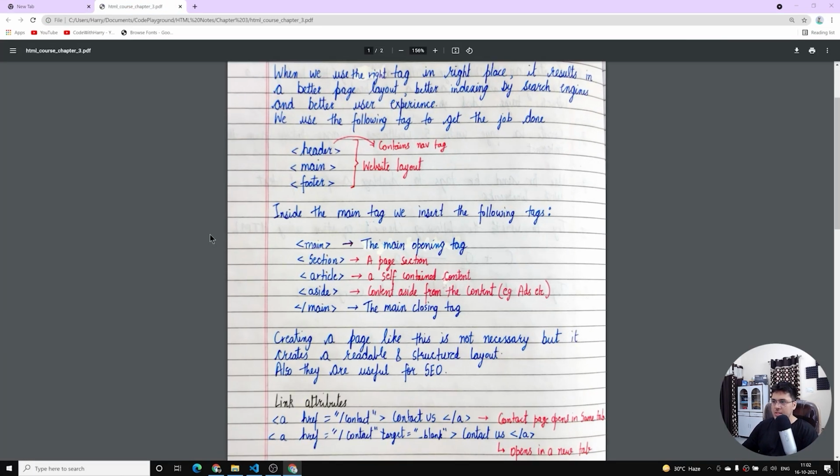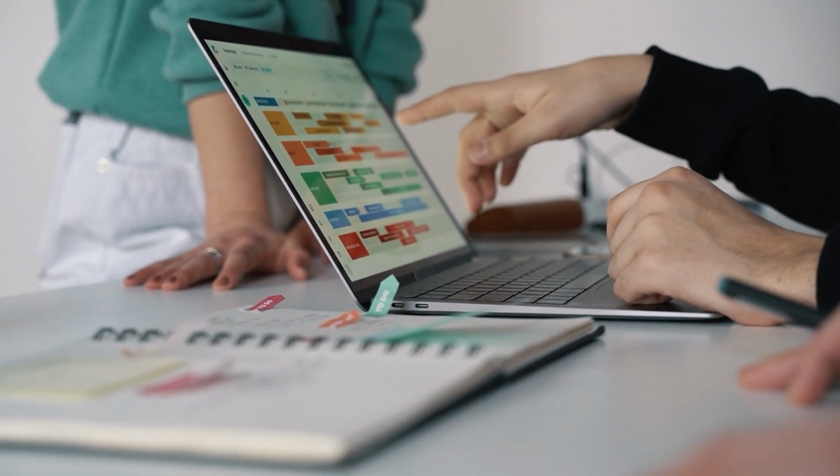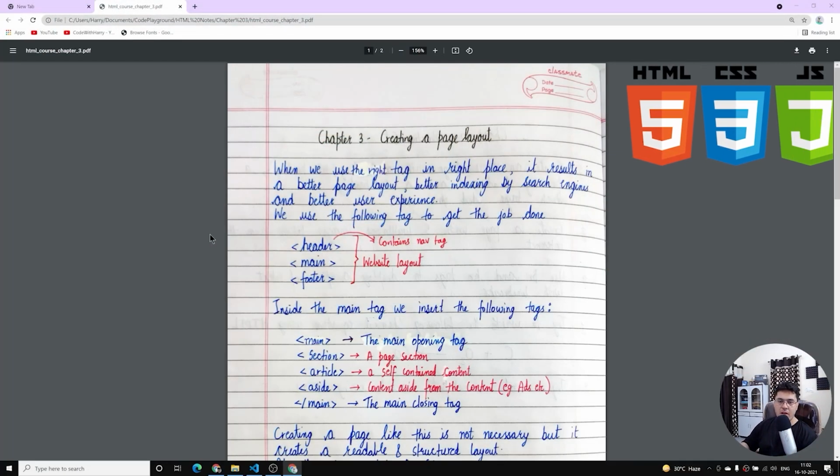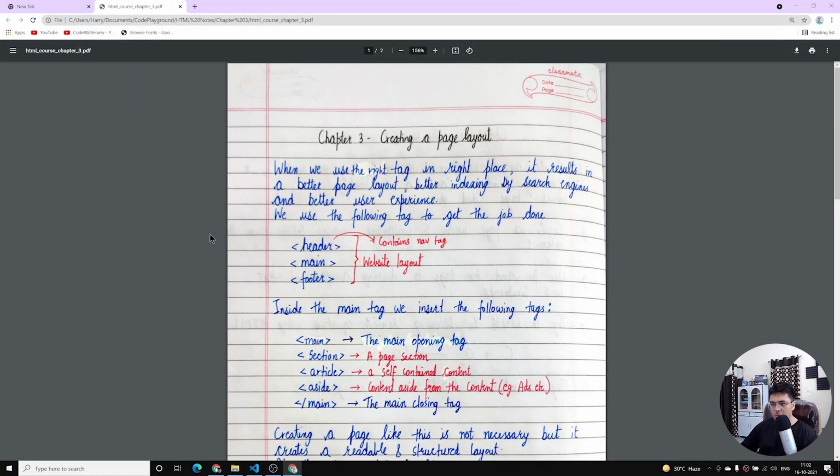So I'm opening this PDF up, and you can see that we are going to create a page layout this time, and we are going to learn how to lay a website out. So this is a very important skill when it comes to designing websites. You learn HTML, CSS, JavaScript, you'll start designing the websites, everything will go well, but a good web developer is always going to create an amazing page layout, and that's what this chapter is about.